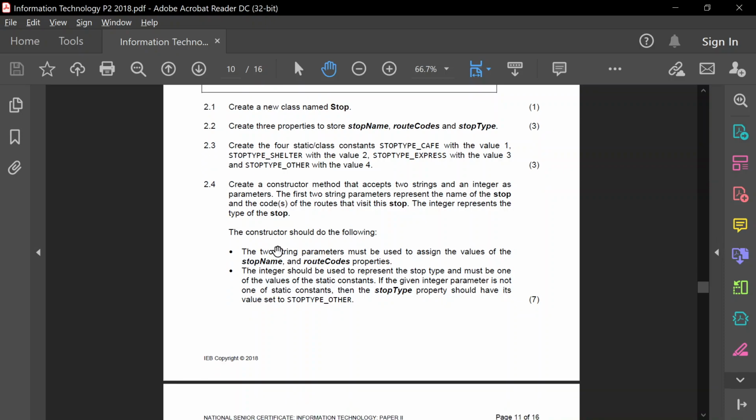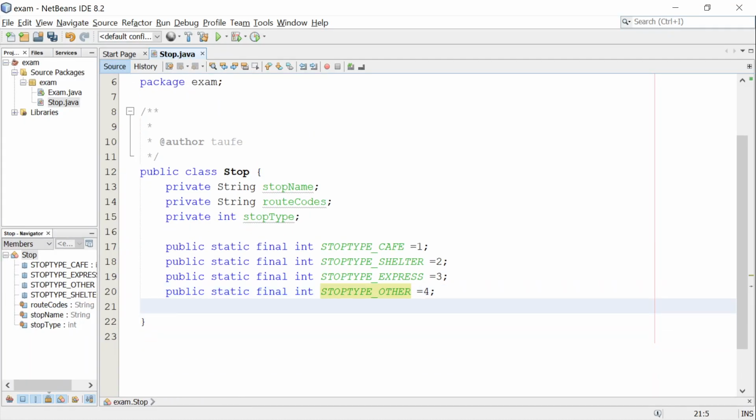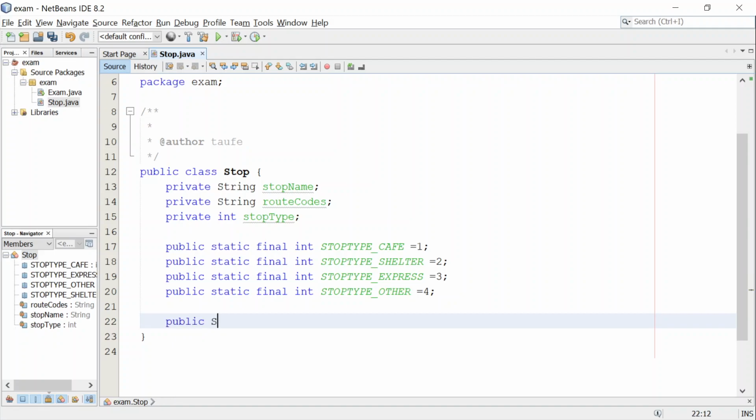So there are specific requirements for this constructor method. The constructor should do the following. The 2 string parameters must be assigned. The value must be used to assign the values of stop name and route codes properties. So the syntax for a constructor method is standard. You should be familiar with it.